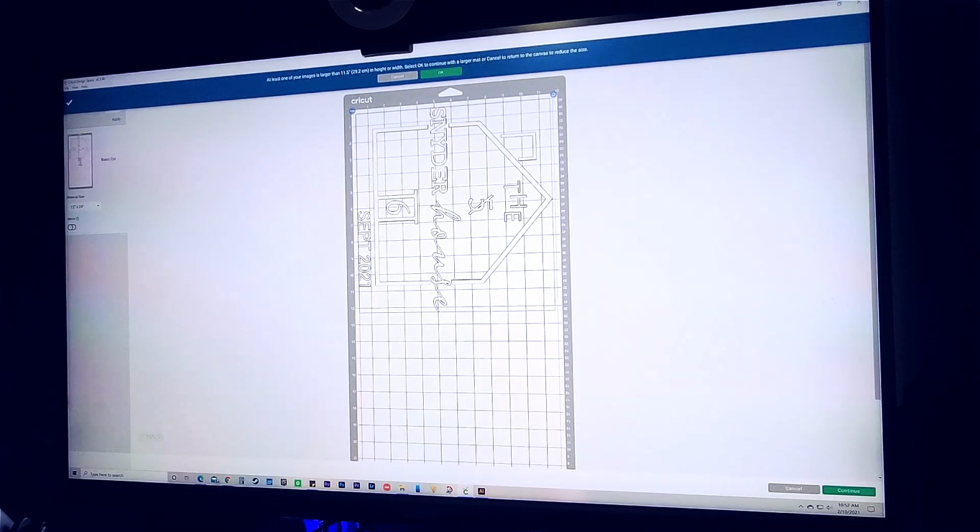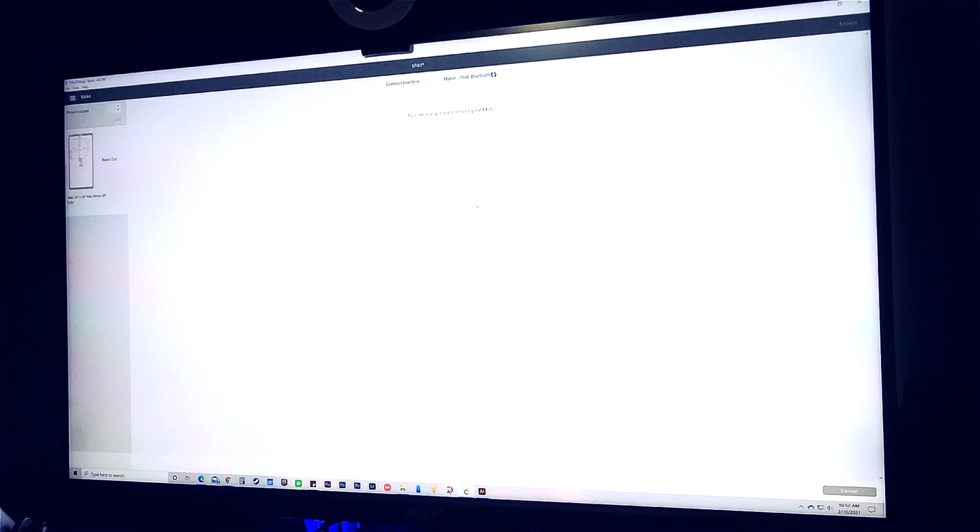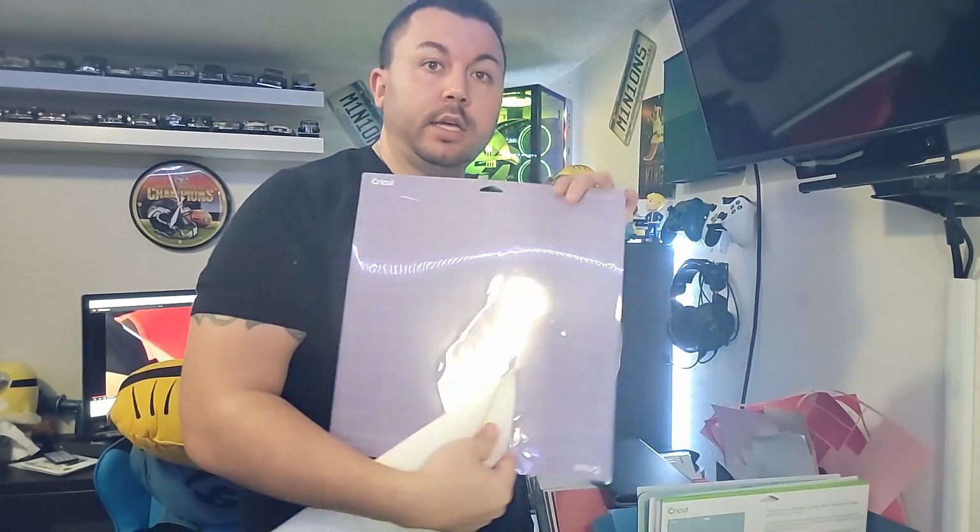We do have a longer mat. I like this, and we're going to just do one cut to see how it is. So you're going to hit continue. You're going to hit OK. So we need to turn on the maker now. Before you start, make sure you have the correct mat.